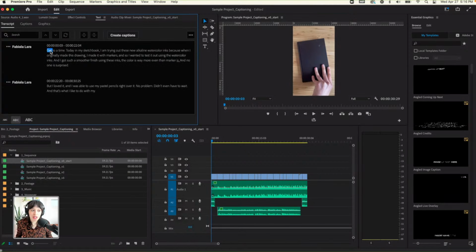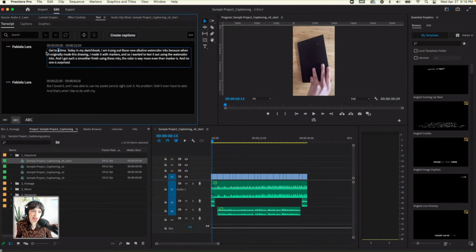So to correct that, all you have to do is double click and then it'll be like an editable text box. And so you want to highlight what you want to edit. And then, like any word processing tool, you just write right over it. So sketchbook time. And then today in my sketchbook, I'm trying out these new Ecoline watercolor inks, and I loved it.